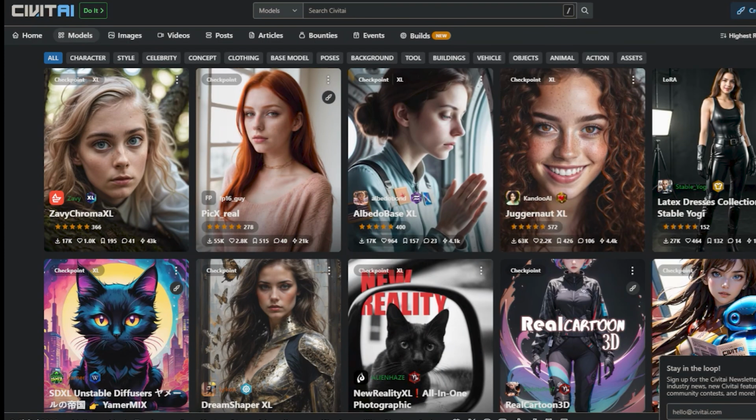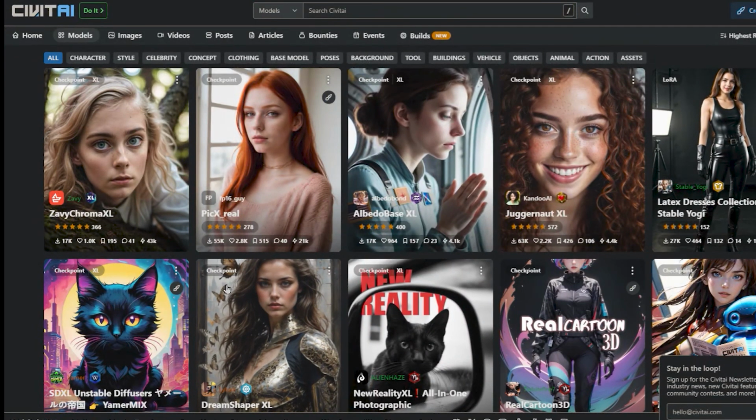There are many different models. If you go to civitai.com/models, you have all of these that you can use. They're quite heavy, so prepare to fill up your hard drive.